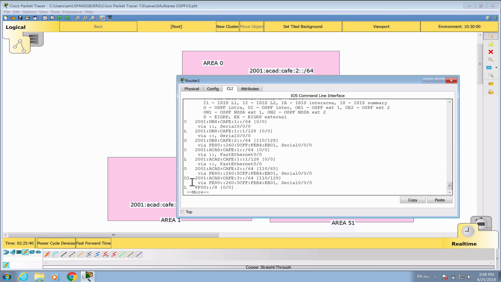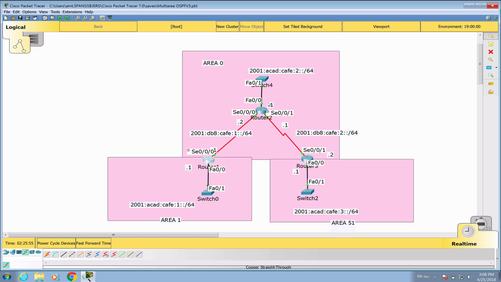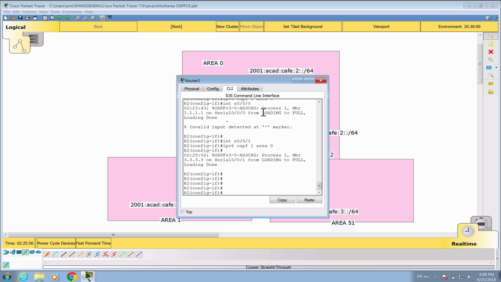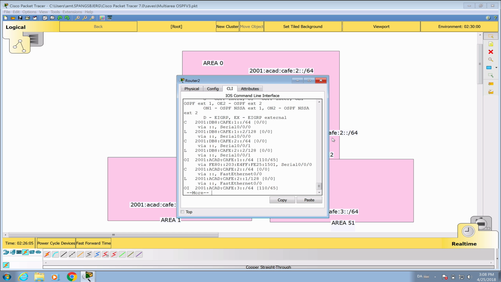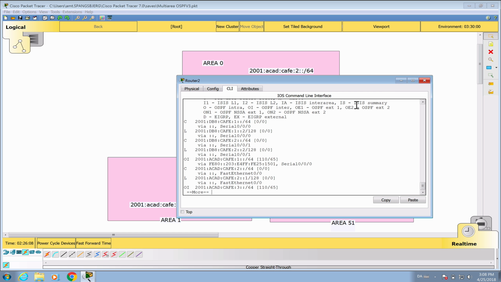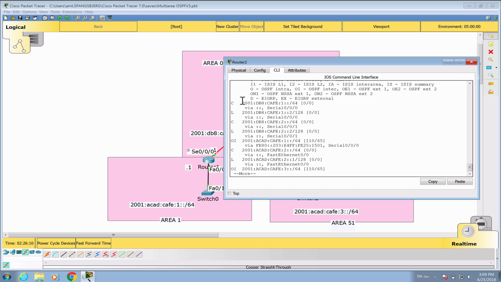So I can see here, this here is an inter area route, the one with an OI in front of it. So this is a route that belongs to another area that my router itself is not connected to. So in this case here, it's the one that's in area 51. And I can see if I do the same thing up here, exit, and then I do a show IPv6 routes. I will have 2 of those because there are 2 networks that are in another area than area 0.